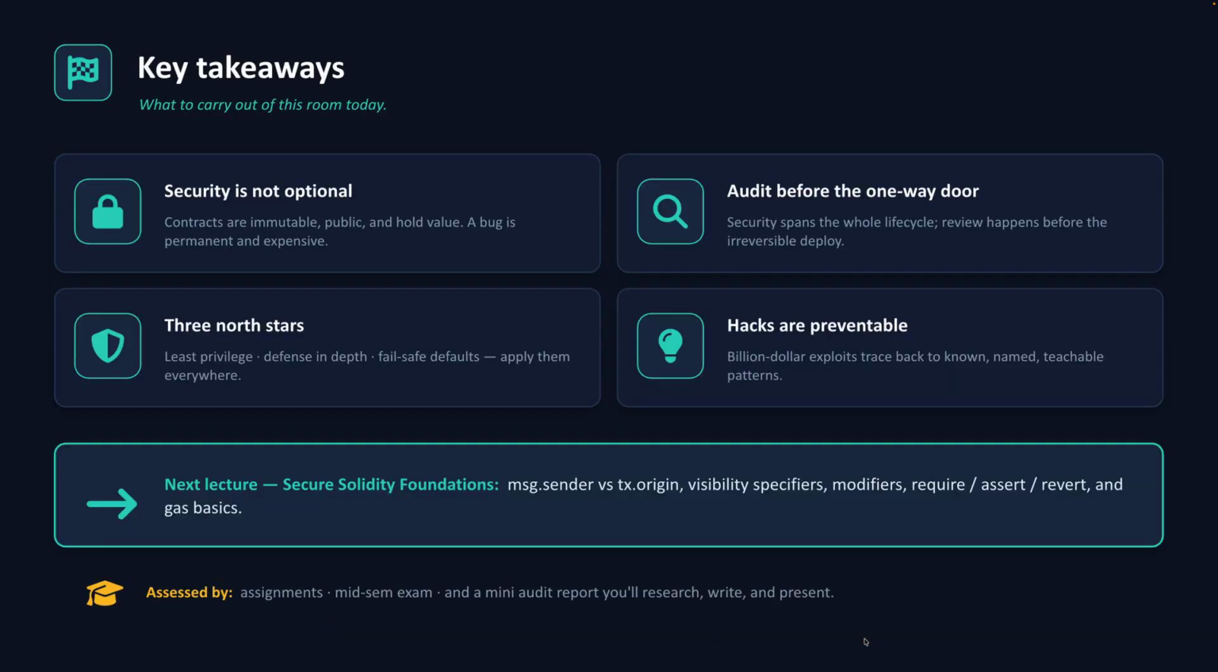The key takeaway from our lecture 1 is security is not optional. Contracts are immutable, public and hold value. A bug is permanent and expensive. Audit before the one-way door. What is the one-way door? The deployment phase, or step 5.